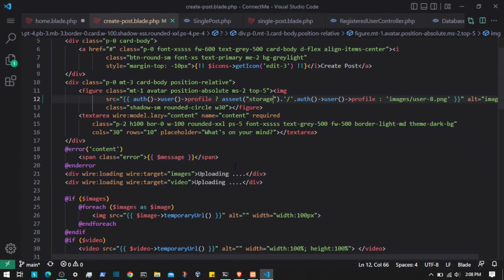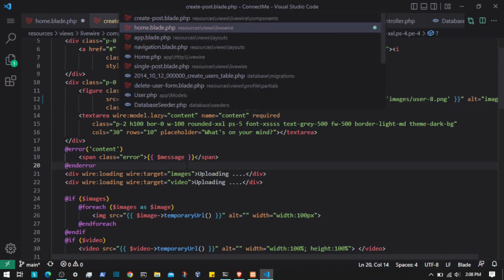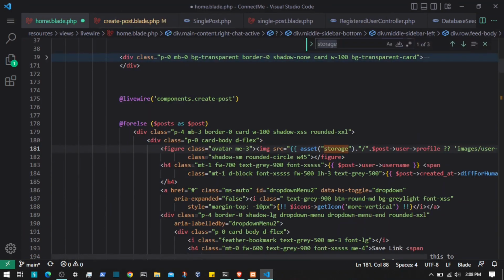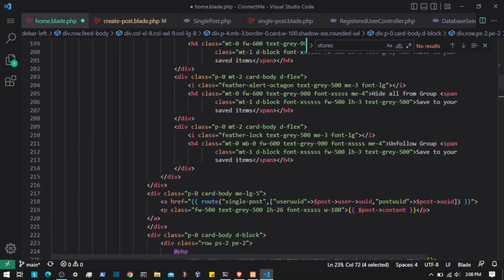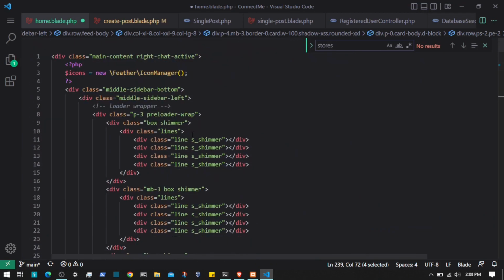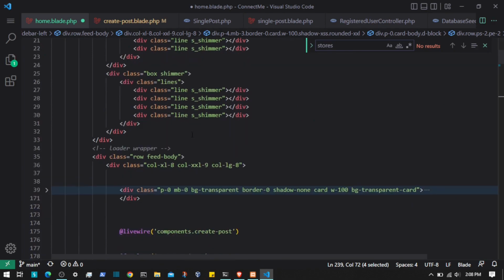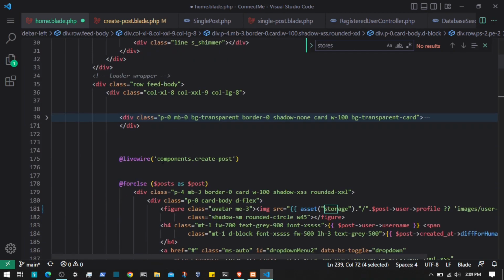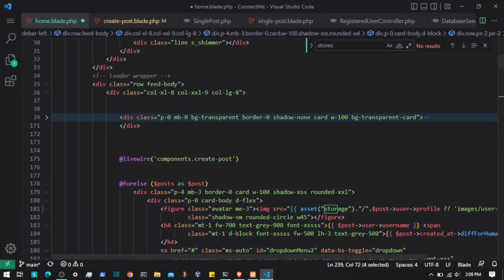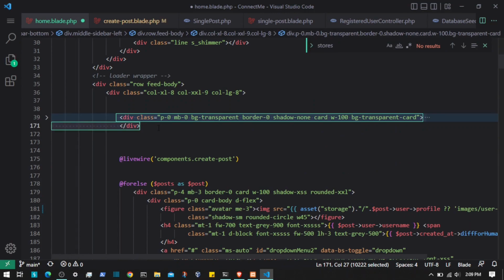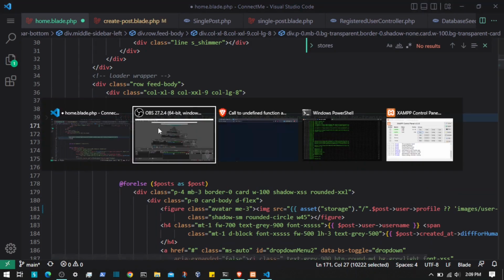Now when talking about the story section, if I come to the home, I will search for stories, where we have that. We have the create post, right? So this is the story section. I am thinking about creating a component for this, and we will place this over there.